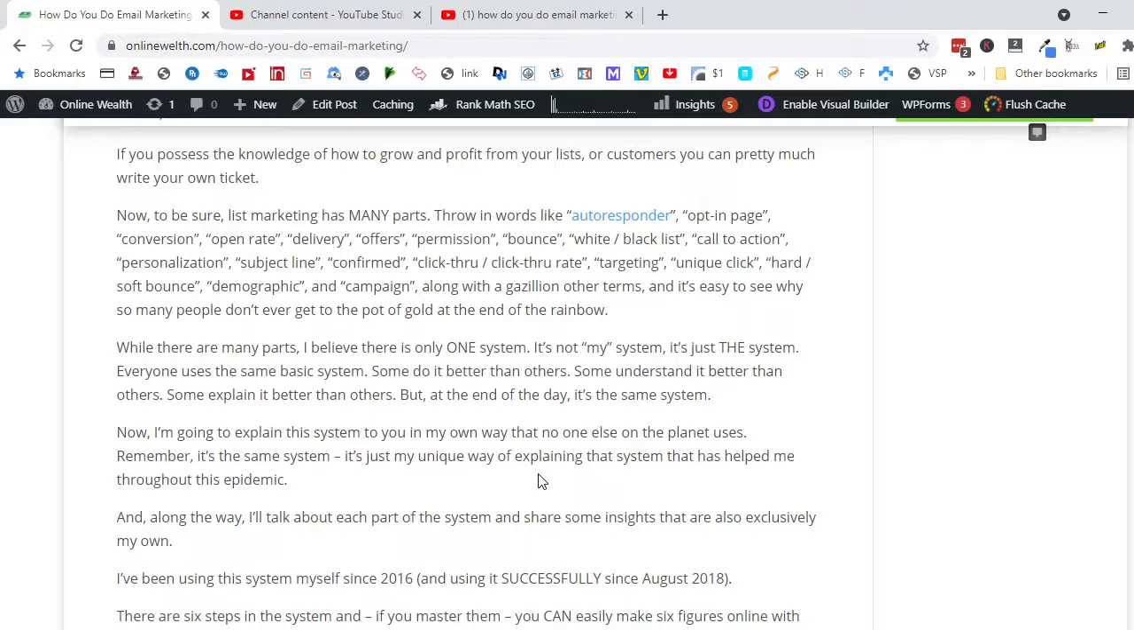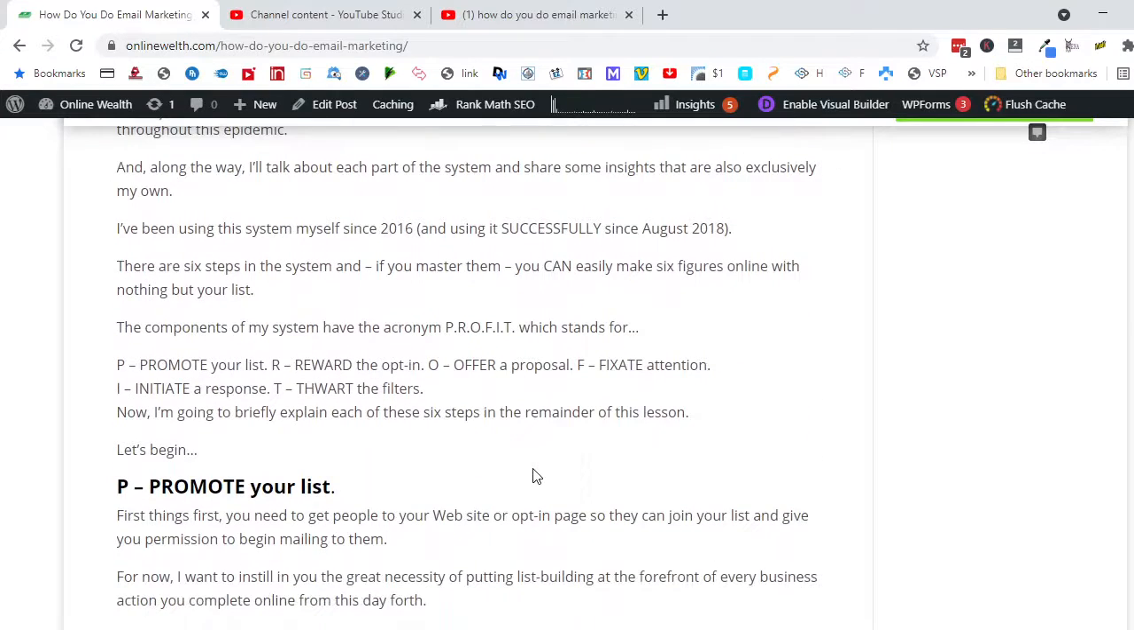Now, I'm going to explain the system in my own way, okay? Along the way, I'll talk about each of the parts of the system and share some insights that are also exclusively my own. I've been using this system since 2016 and using it successfully since 2018. And there's 6 steps to this system, and if you master them, you can easily make 6 figures online with nothing but your list.